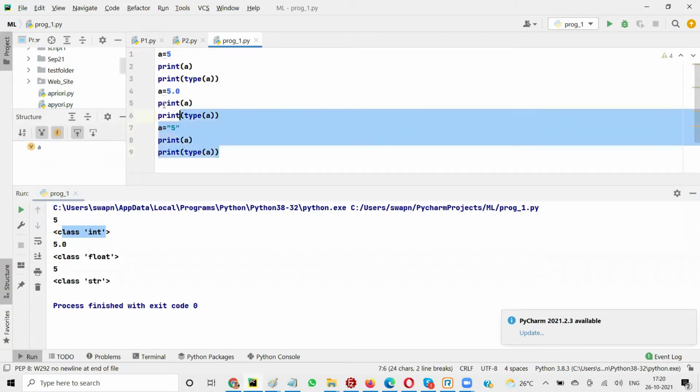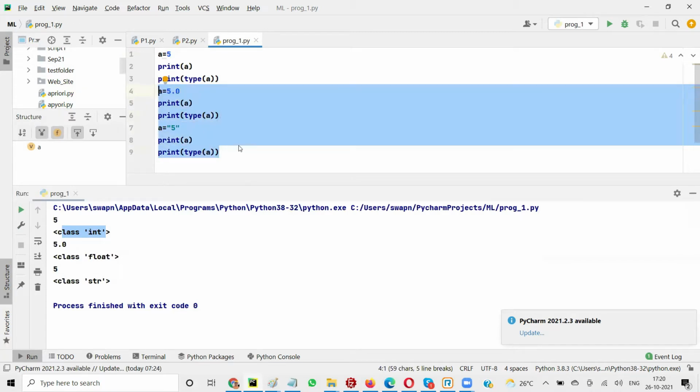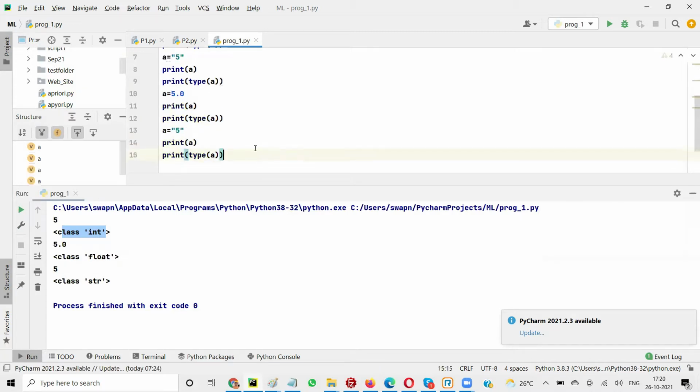Apart from that, we have two other data types. I'm going to print it here, and this is called Boolean. Boolean will accept either true or false, just two values. What I've done here is called a comment, hash.